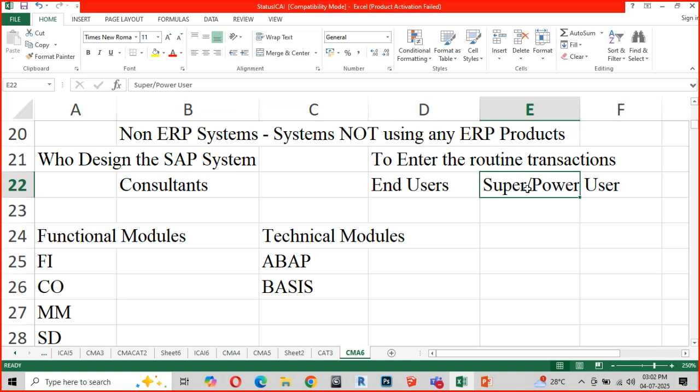I can perform more functions in the SAP system than a simple end user. I can have access to various management reports. So these are all the common terms which you will definitely come across during your SAP career.